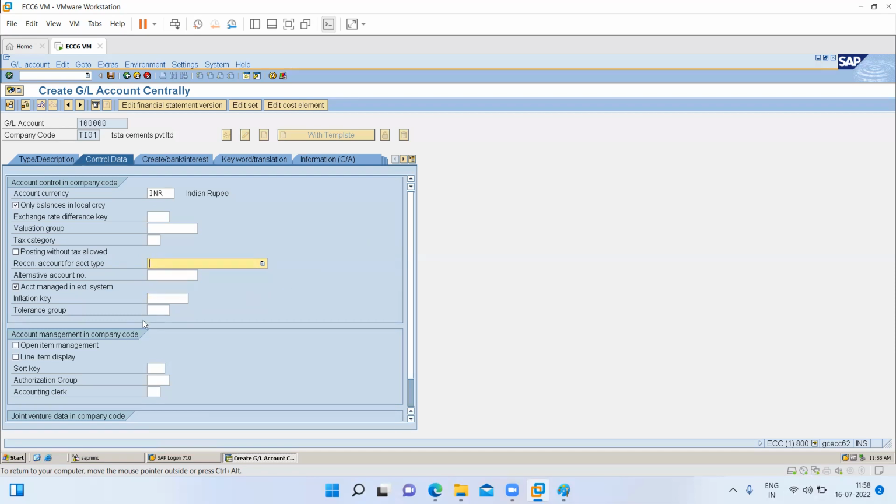Next, here open item management is there. Open item management means, for example, all the balance sheet items, we will select open item management. Okay. So whenever you are selecting open item management, that GL account, we need to clear.